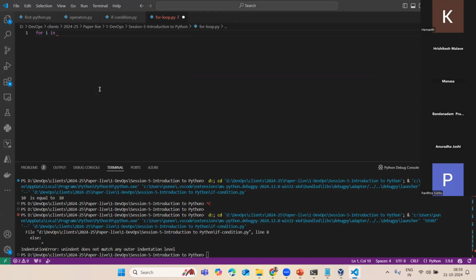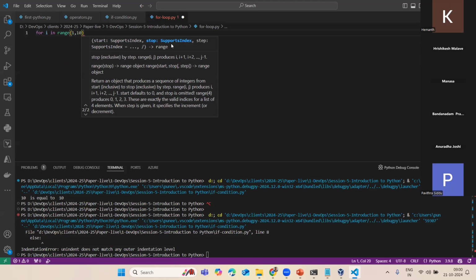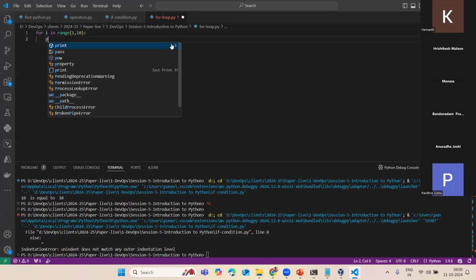So there is a function range, right? In range, you can specify what is the range. For i in range of 1 comma 10. It will also give you this description. When you are using range, there is a start and there is a stop condition, right? So 1 comma 10 colon. Now in this range, you will display the value of i.